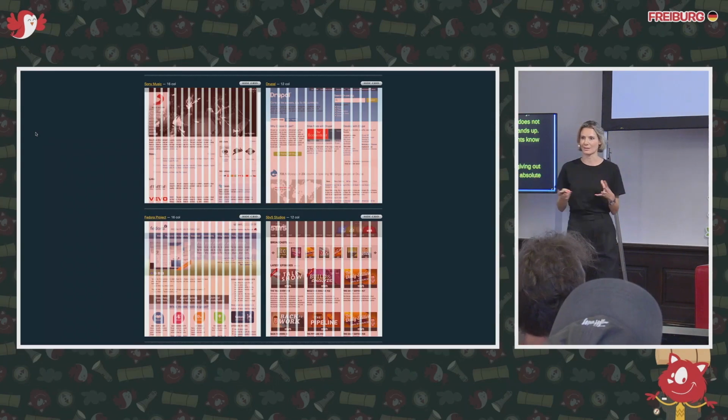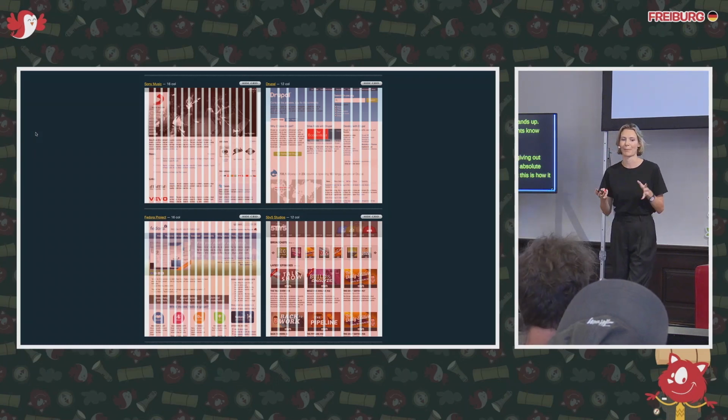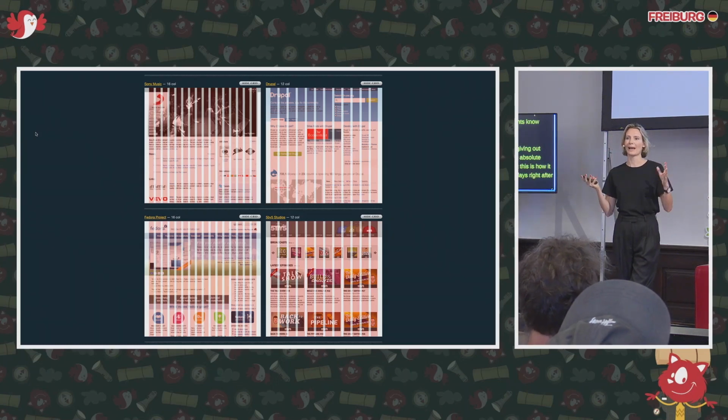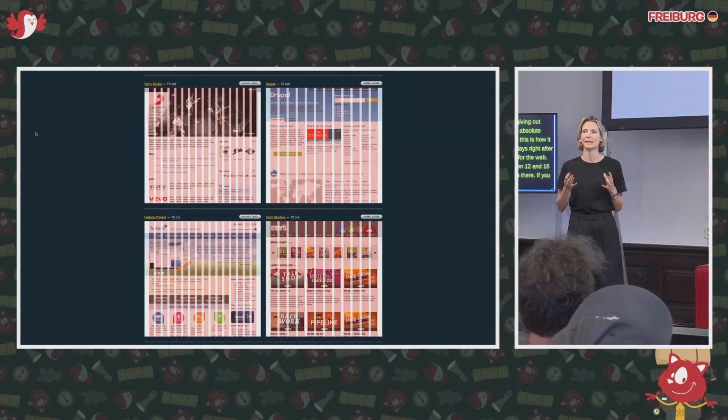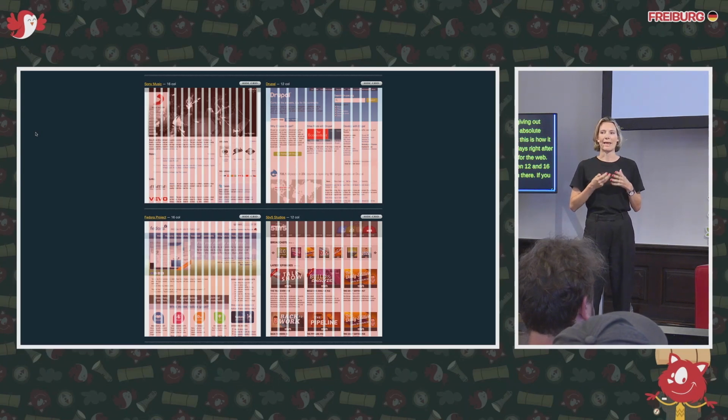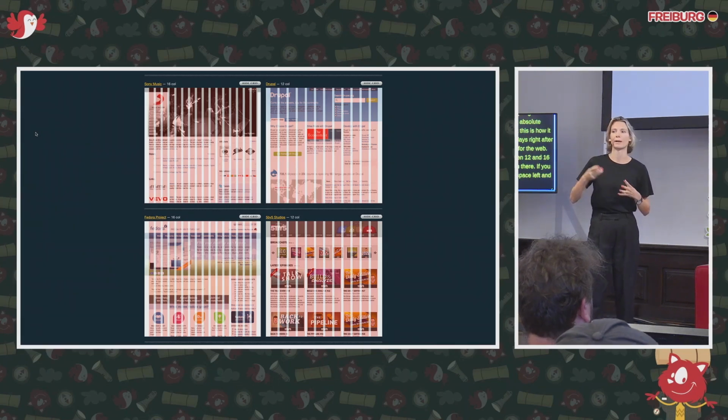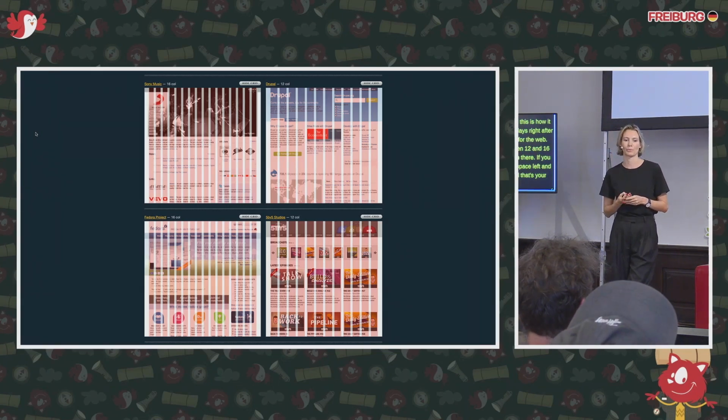So how it all started in the old days, right after the Big Bang, was that this is how we designed for the web. We had 960 pixels. You could choose between 12 and 16 columns, and you put your designs in there, and that was it. If you got really adventurous, a little bit of white space left and right, a bit of color maybe even, and that's your design. There was no mobile, there were no different screen sizes, no different viewports.